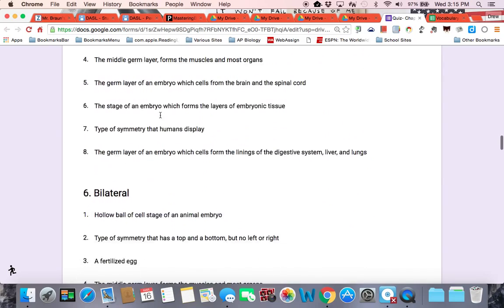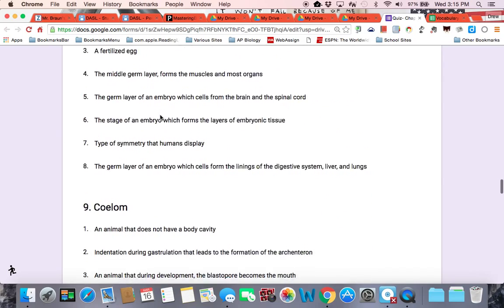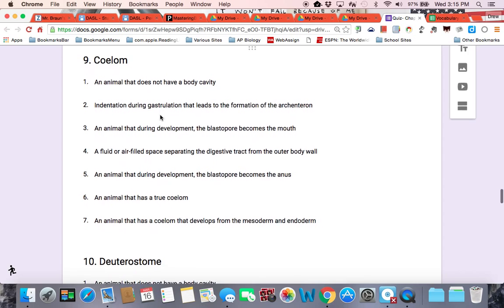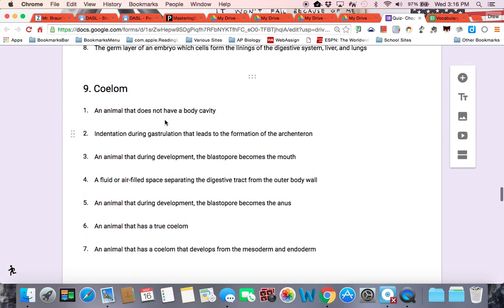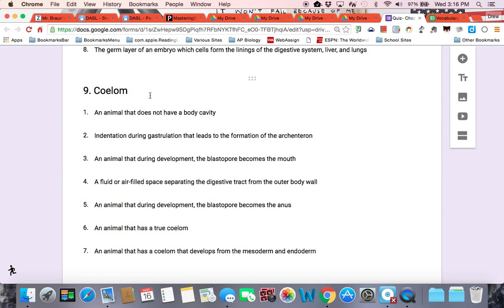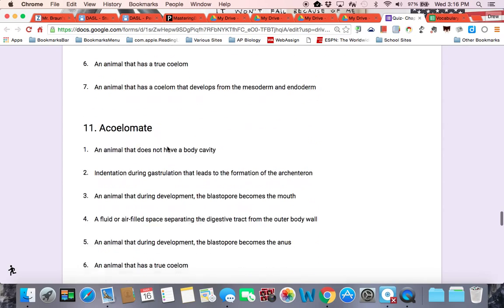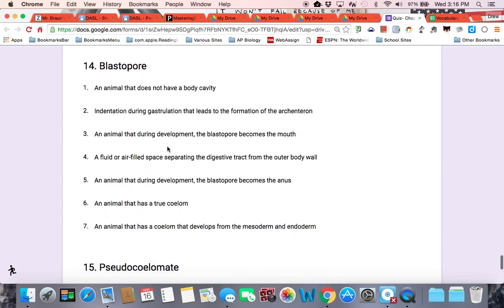Then I come down to question number 9. It's my second set. On my second set, I only have 7 answers on my drop down. Once again, it is matching. So I have created my document.